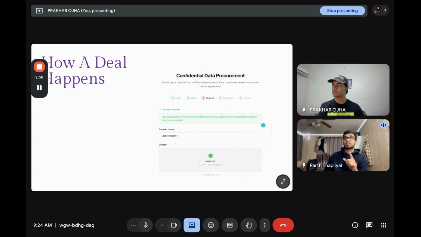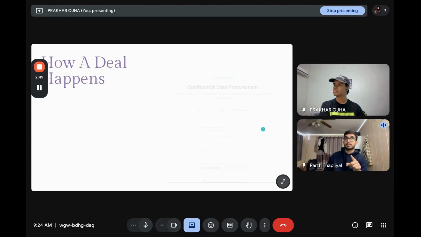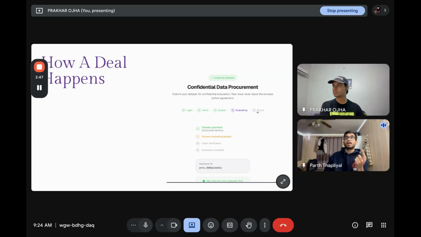Now that was what the buyer sees. Now, as a seller, you can upload your dataset after you've already completed verification. You can also upload your metadata about the dataset. And once that is submitted, our AI agent decides if all the criteria by the buyer are actually met in the seller's dataset.